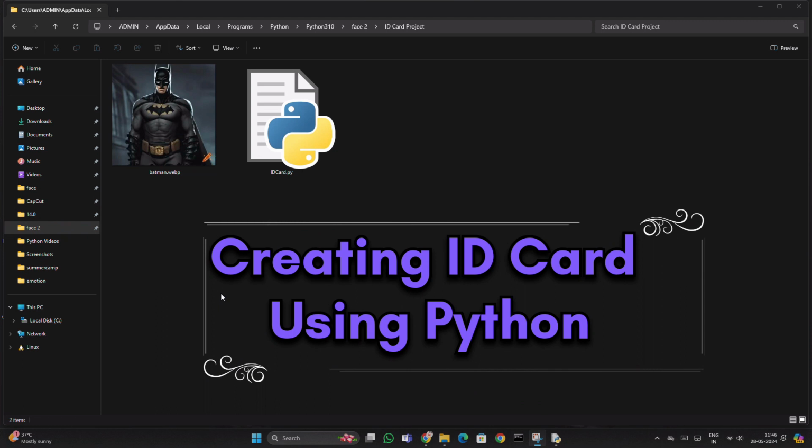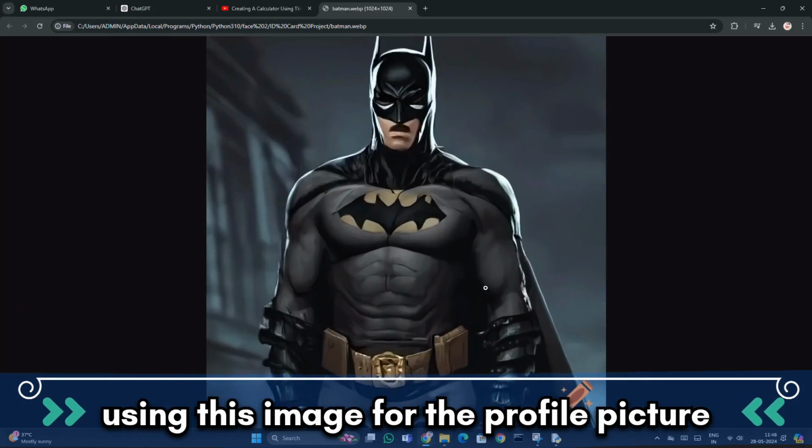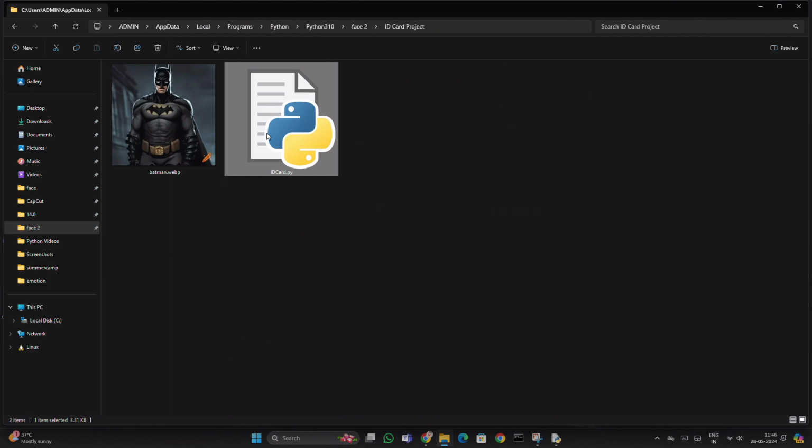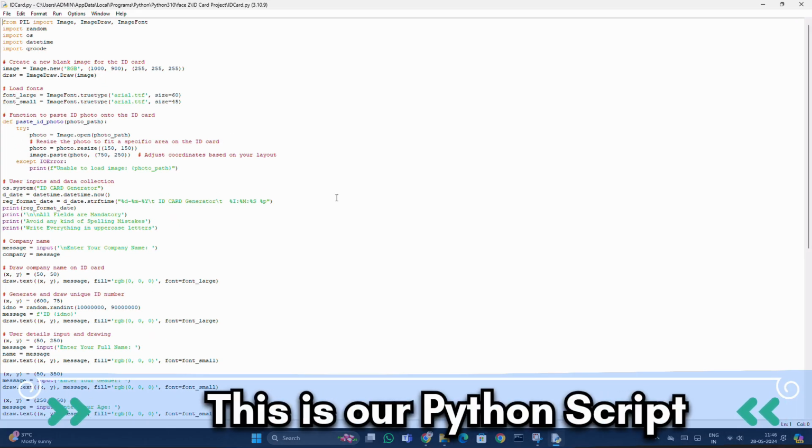Today we explore creating an ID card using Python. Here we are using this Batman image for the ID card profile picture. Now we can see the Python script for creating the ID card.